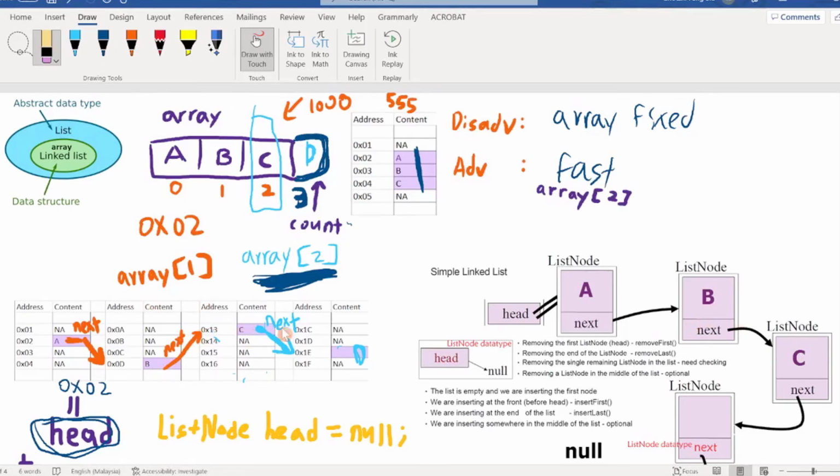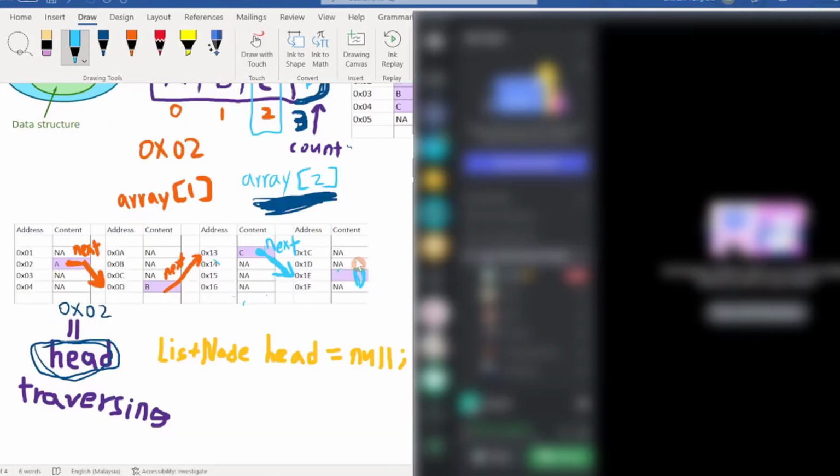Then store C. This C has a next class field also. We store the next memory address like this. Now, our new list node will have a value of D. Okay, do you know how to get this item?